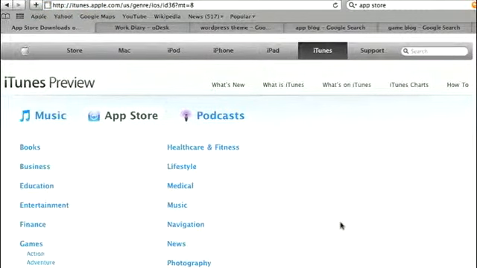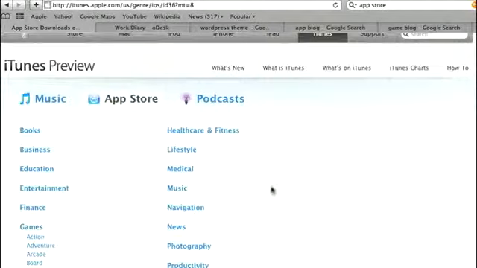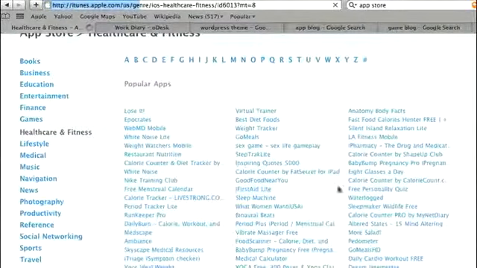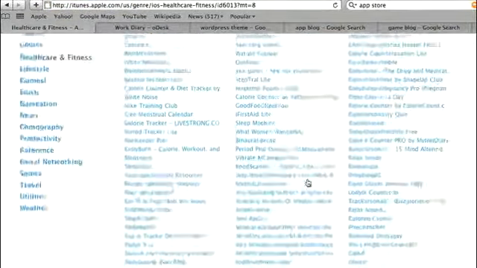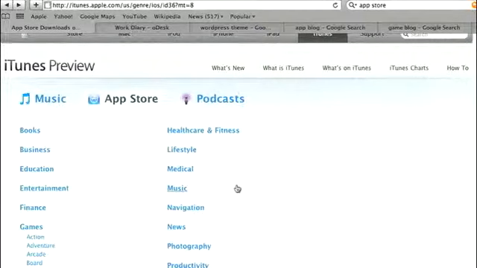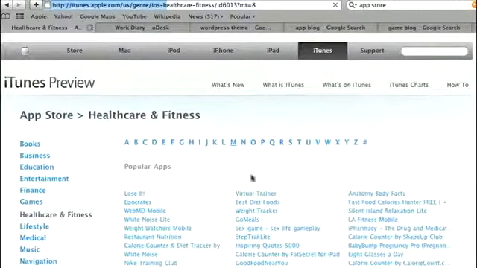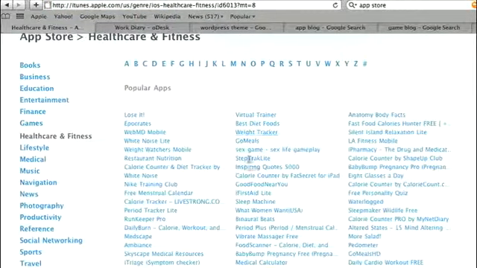And even though it's really ugly, I'm not sure why they don't have this laid out better, this is the App Store that you can view on your computer. So we can click on health and fitness, and then see all the health and fitness stuff they got going on. All right, and it's sorted by popular apps. So obviously you want your app to be in the popular apps section. The best thing to do is probably look and see what is popular right now.